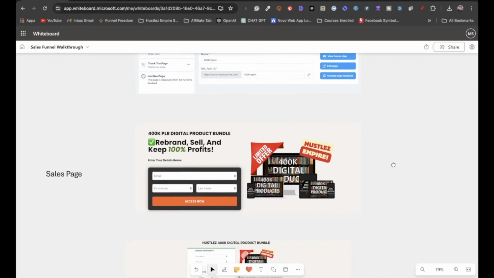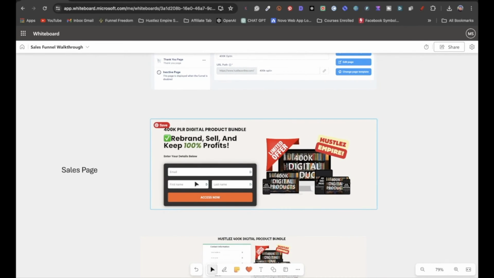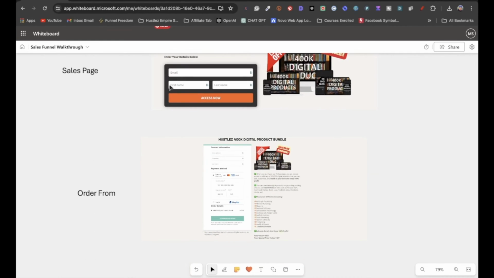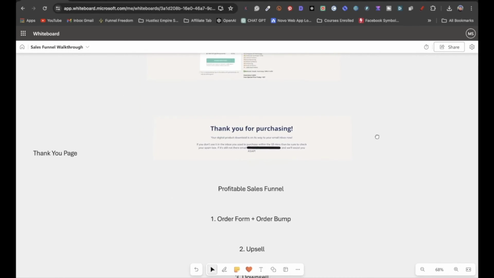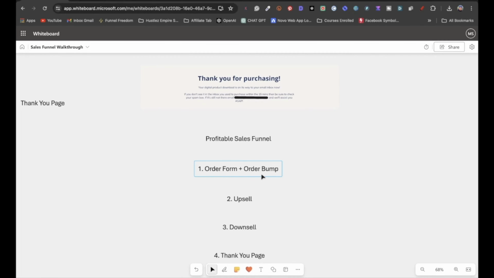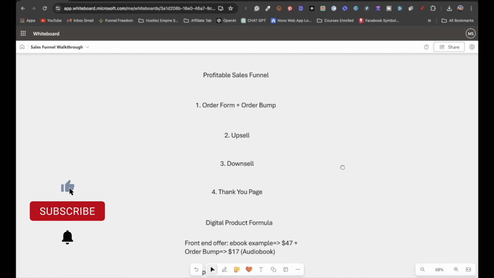So I have a squeeze page, order form, and thank you page. This squeeze page right here collects the email, name, and last name. This is pretty optional, because that same information I'm going to be getting inside of the order form. And then you have the thank you page. But a profitable sales funnel has an order form with an order bump, an upsell, a downsell, and a thank you page.